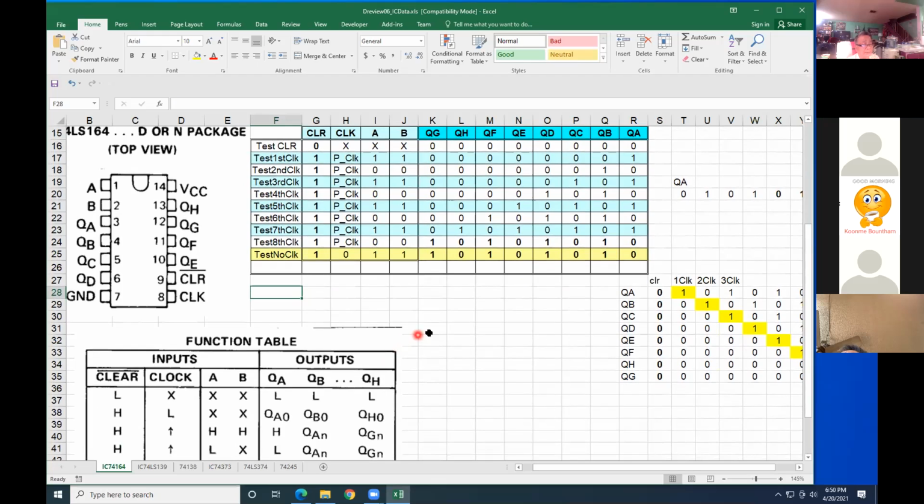Yeah, this 8-bit parallel out serial shift register, in which cases is it used? Could you please give an example where this kind of chip could be useful?